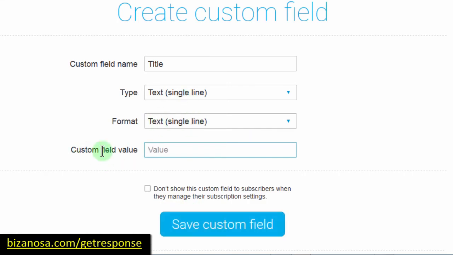And then custom field value. The value, just call it title. So if you want to add anything into that list, you can add it here. You'll just click save. So if you have any other fields that you want to add, you can add it here. So that needs to be a small letter. So let me make this caps.